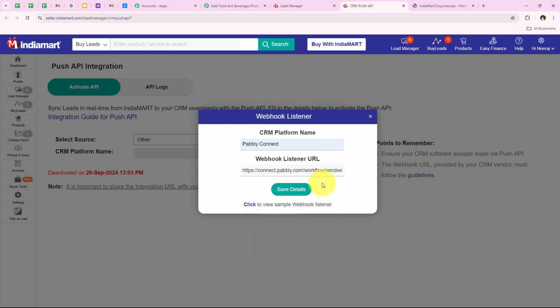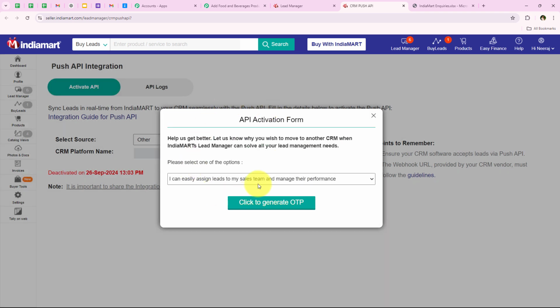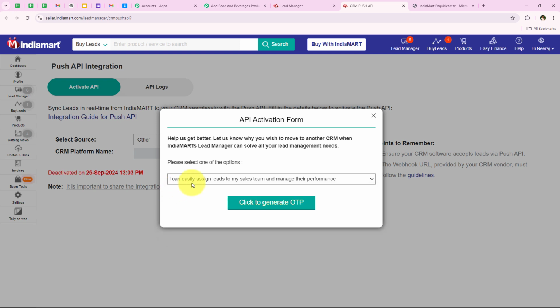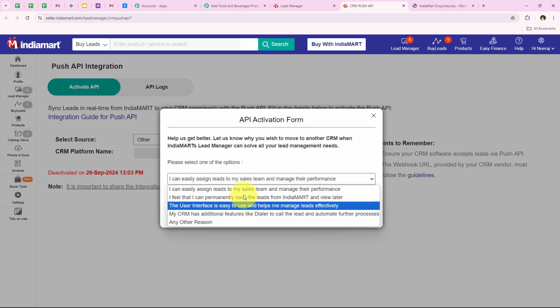And after doing all of this, I'm going to click on save details, and as soon as we click on save details, it is asking me for the reason. Why do I want to move the IndiaMART leads and inquiries to another application? So I'm going to select one of these reasons, which is I can easily assign leads to my sales team and manage their performance. And then we're going to click on click to generate OTP. You can select any other reason too.